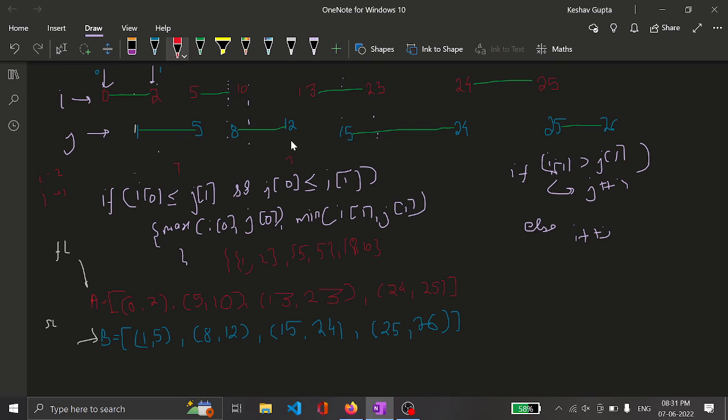And in the other condition, j of 0 is less than equal to I of 1. Okay, I have got confused, so let's run this again. I of 0 is 13, is less than equal to j of 1, which is 12. No, the condition is false, so it will not be executed. Now you have to check which one has the 1th pointer greater, 23 or 12. 23 is greater, so j will point to 2.